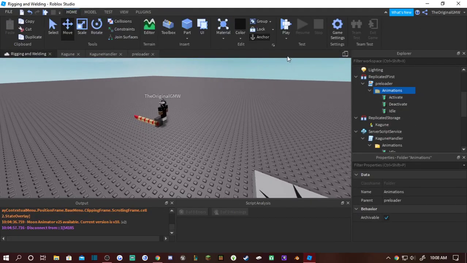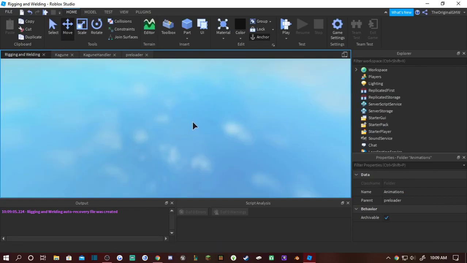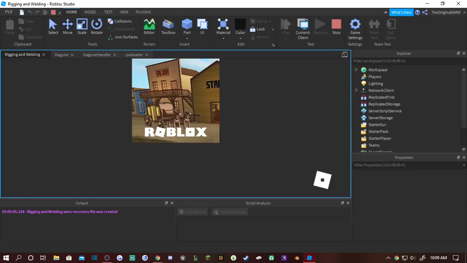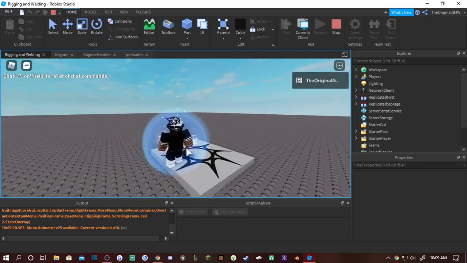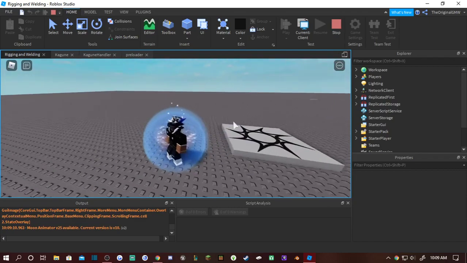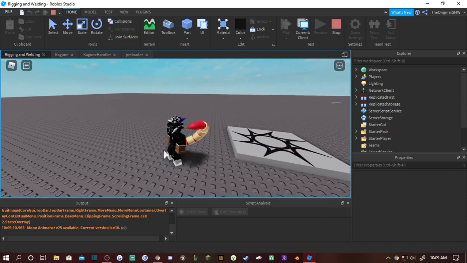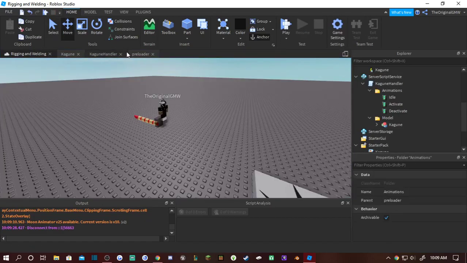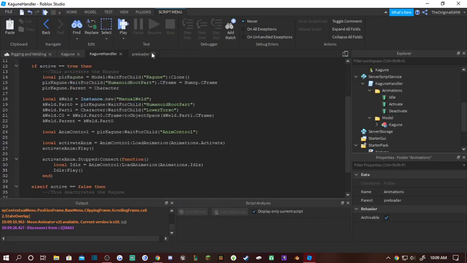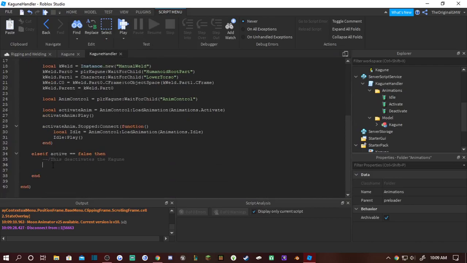Okay, so now that we have the short asset loader, if we test, this should look a bit smoother. And I'm going to use tween service just to make it look better as well, so don't worry about that. So you see now, you didn't see it extend all the way out and then immediately switch into the idle, right? So now what we're going to do is the deactivation.